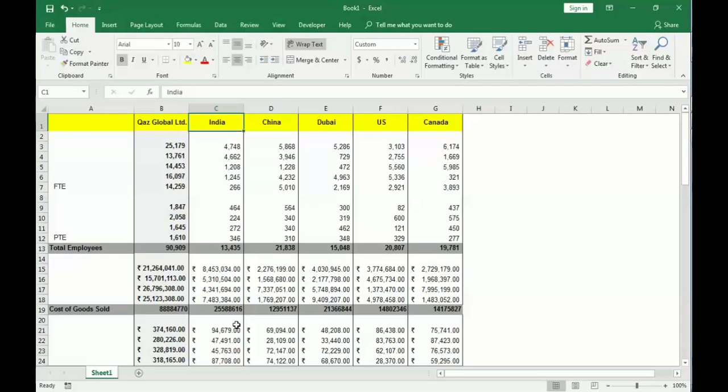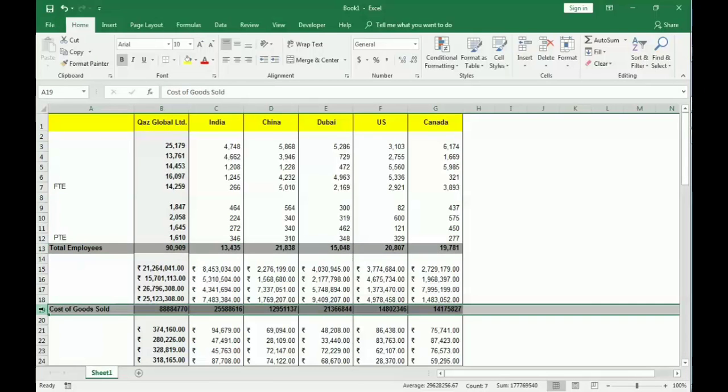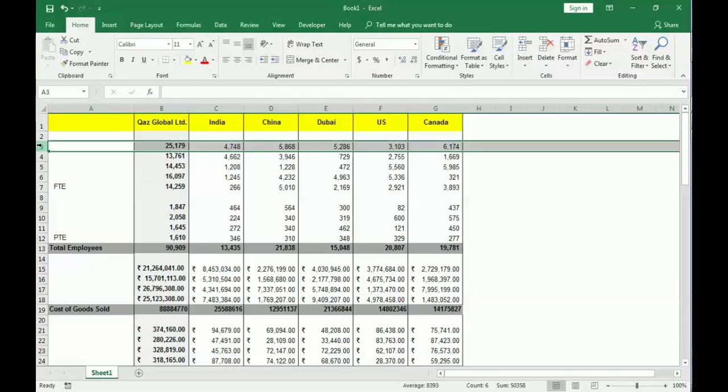Let's assume I want to show him only the key points, that is total employees, cost of goods sold and total profit. But I also want to keep the other details, and I want that if he clicks one, then the other details also open for him, and he can view the details with the overview. So what I can do is use the group function.